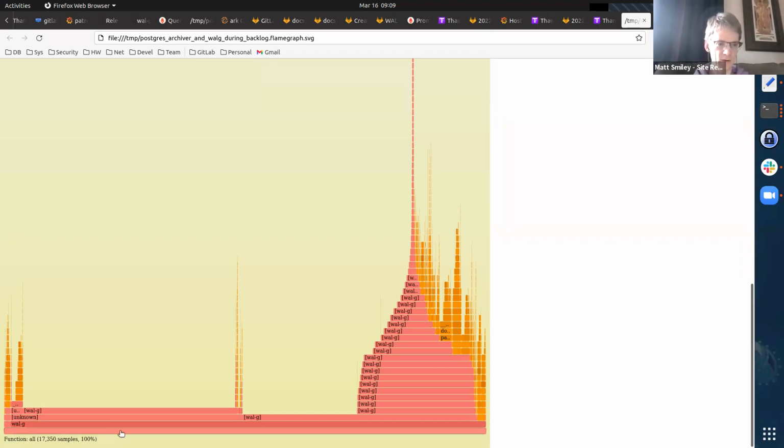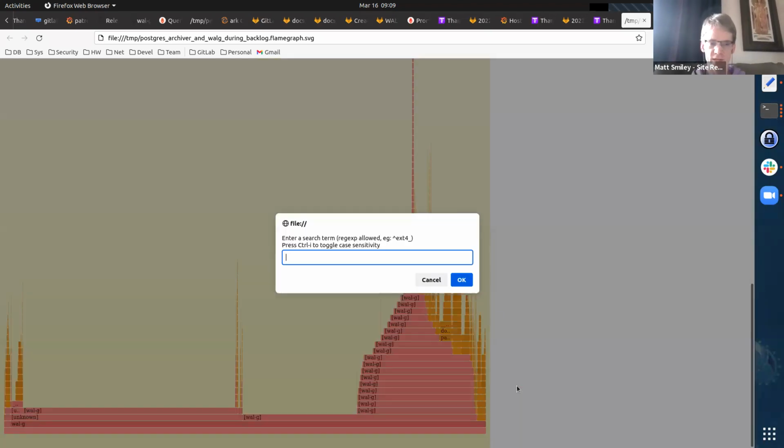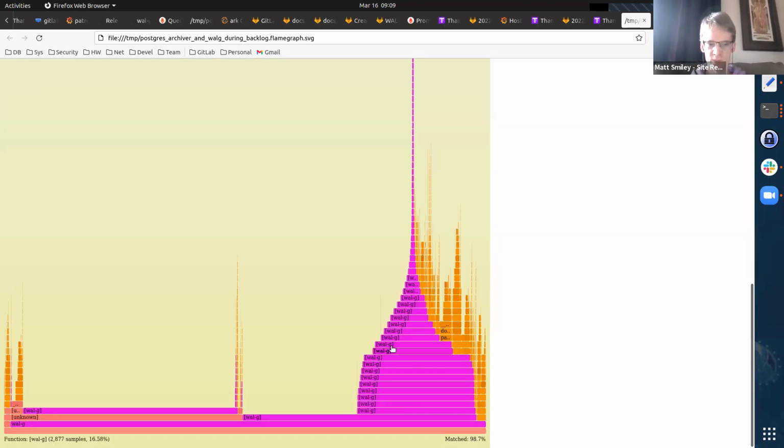Look at the bottom of the screen here. You can do mouse overs for each frame, and it'll tell you things like sample count and the percentage of sample counts. And you can also do things like search for all frames containing a particular string, which is not super useful here since we don't have any useful function names, but in general, it's going to be more helpful.